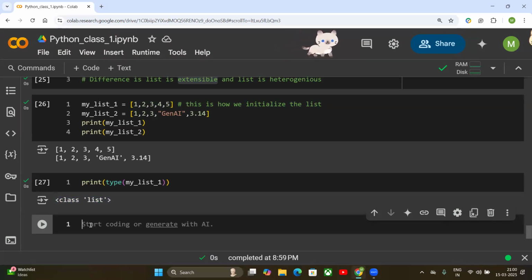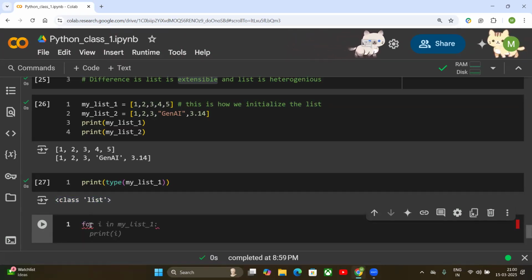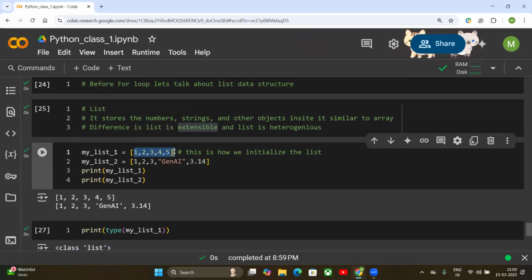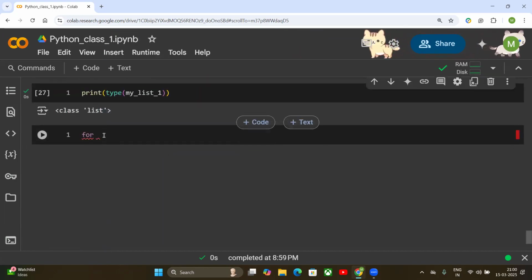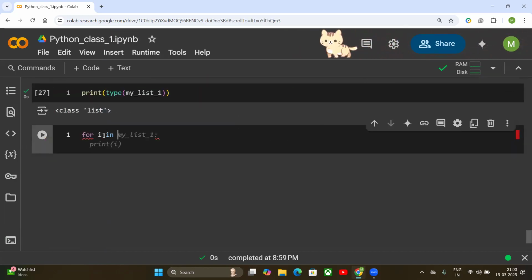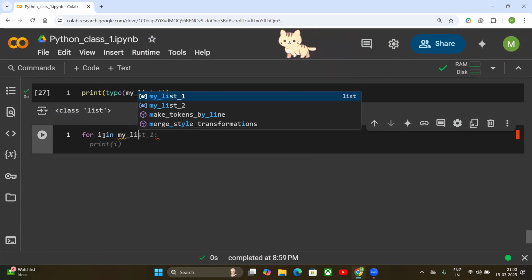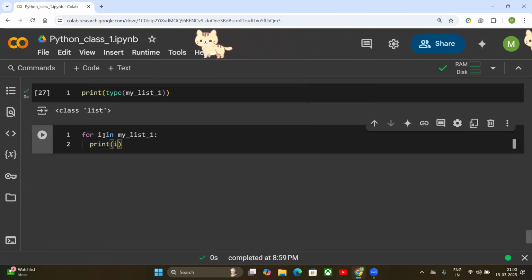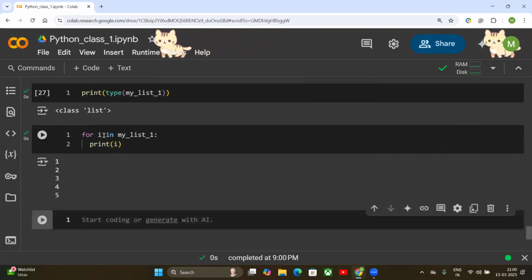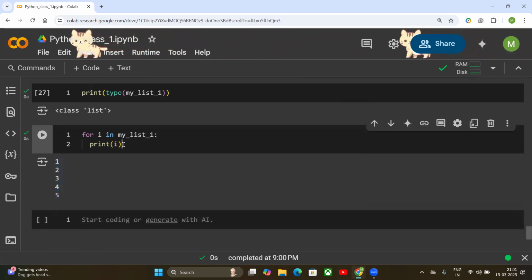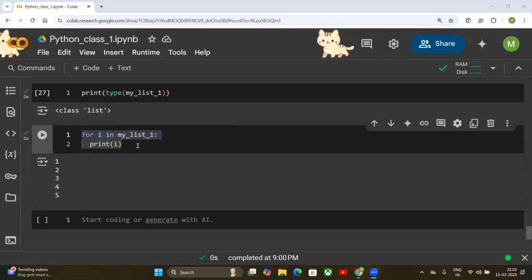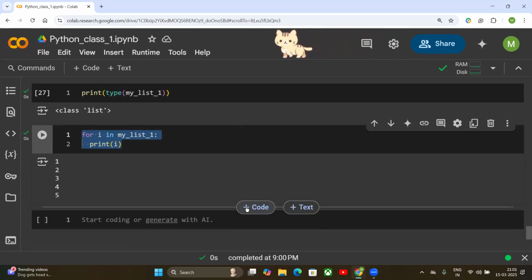Now let's say I want to iterate through all the elements in the list. What I can do is for i in and then the list name, my_list_1, I can simply print i. So I got it. This is how you are going to use a for loop. There is one more way of using a for loop. Let me cover that as well.